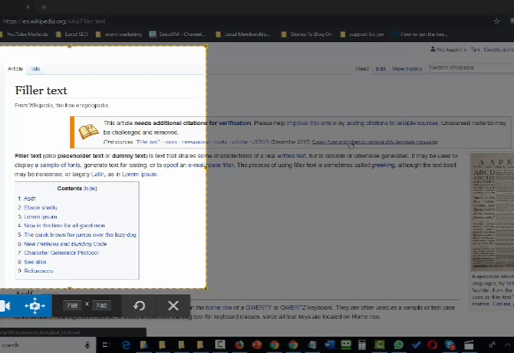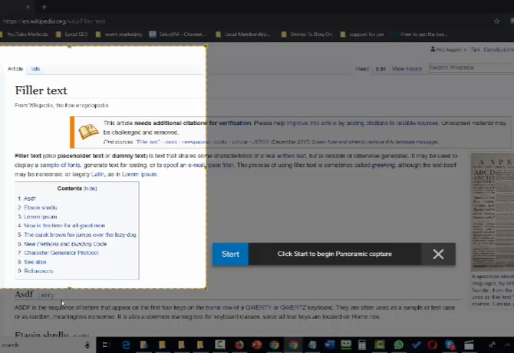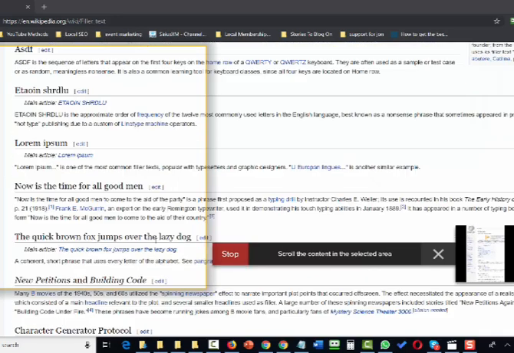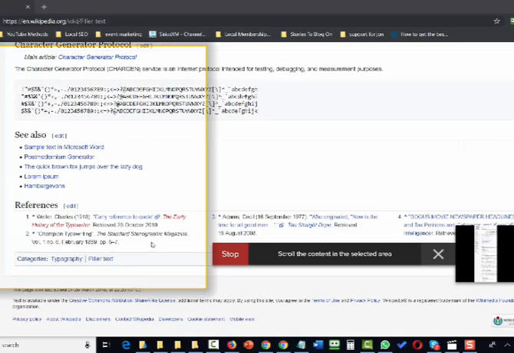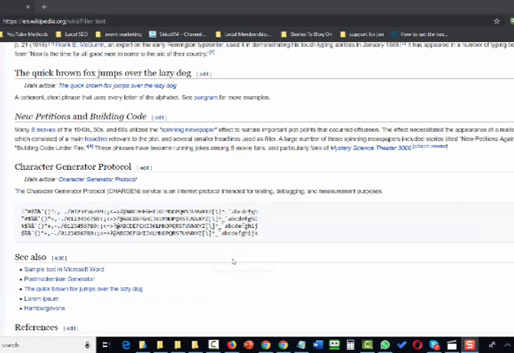And basically what we're going to do then is we're then going to launch a panoramic capture. And to do that, we're going to click this button. What that's going to do is it's going to allow us to capture more of the screen. And we're going to do that in a panoramic sense. So what we're going to do is we're going to click this start button. And basically what we're going to do is we're then going to scroll the content into the selected area. So we're going to use our scroll button. And then what we're going to do is then click the stop button.